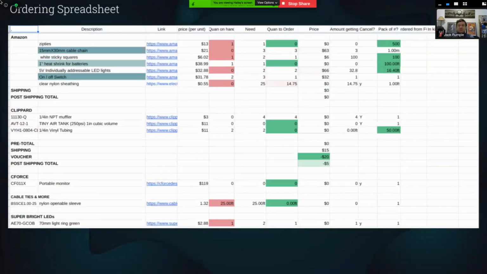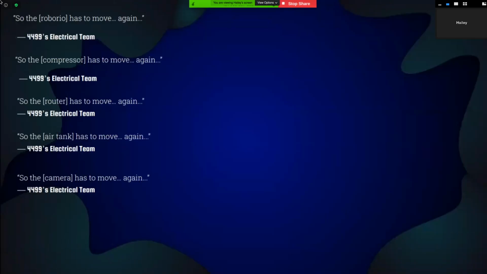So this is our ordering spreadsheet. You can see how it's different from our inventory spreadsheet, because here we split up everything that we want to order into each of its vendors. We have Amazon, and then we have QuickOrder and other things that go under it. So we move the RoboRIO again, the compressor again, also the router again.